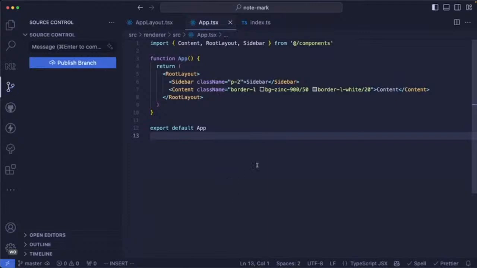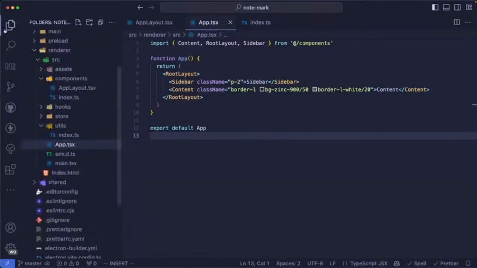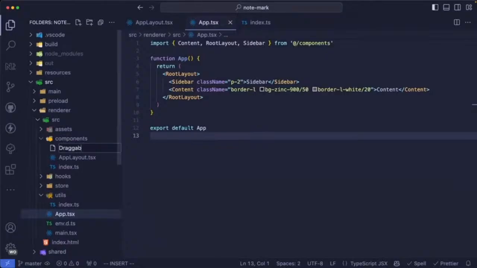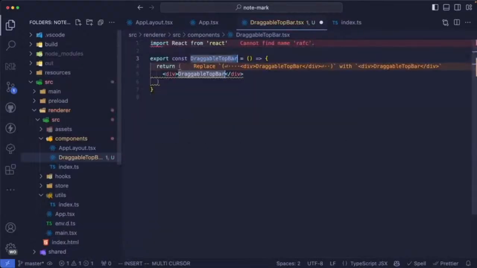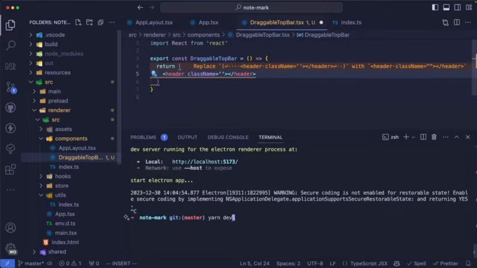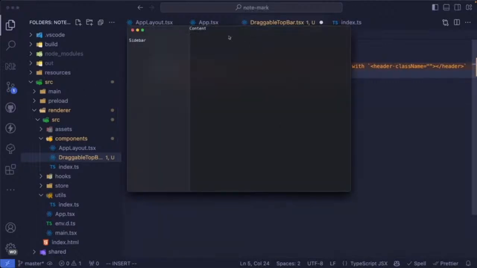So in order to do this, we're going to implement a new component, which we are gonna call draggableTopBar.tsx. This will be basically another component. We are gonna pass some class name. So basically we want this header rendered on the top side of our application. So if I run our Electron hub again, we want the header to be rendered like here.